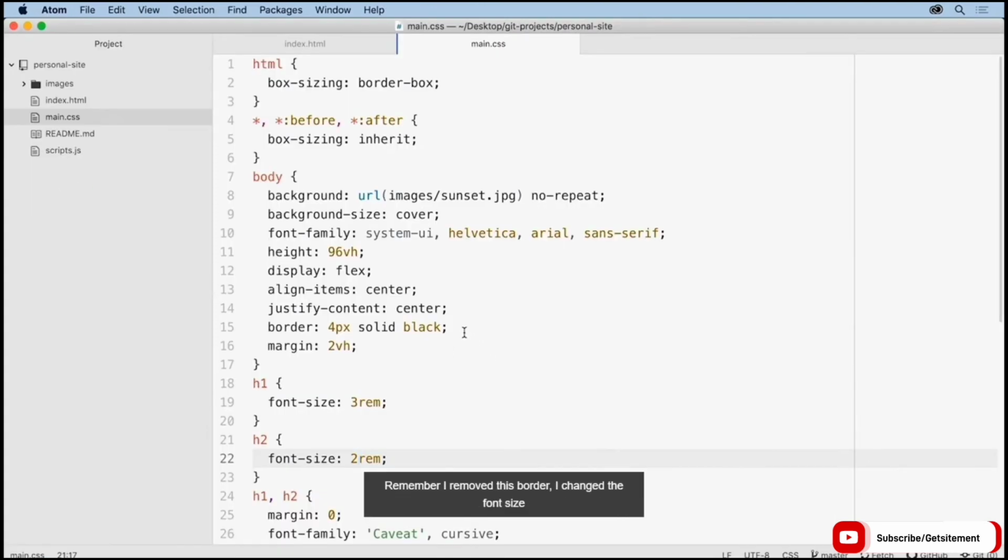those changes we added in the branch. Remember, I removed this border. I changed the font size to these two headings. Well, we can no longer see those updates because we are in our master branch. Those updates were only created in the theme update branch.